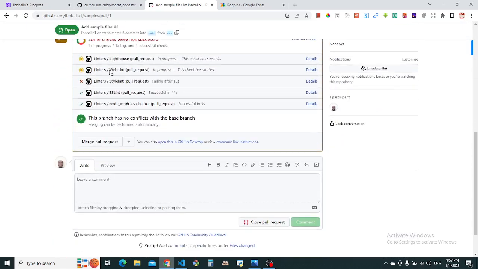Yeah, you can see this is checking. Yesterday, if you remember, we did the ESLint and the Stylelint. So since we are not doing anything in the ESLint today, it is already green. But I can see this Stylelint is failing. The linter here is failing because that is where we are working on.